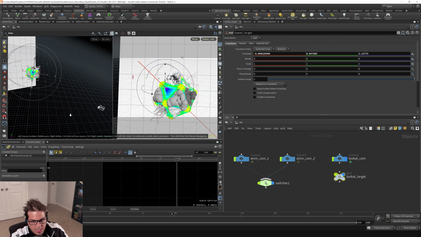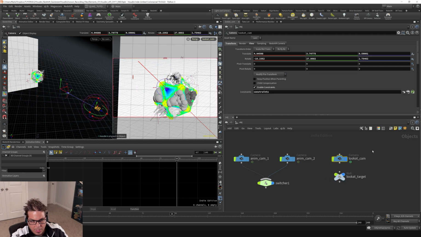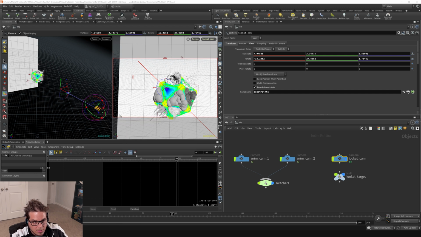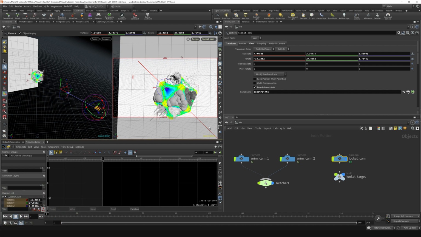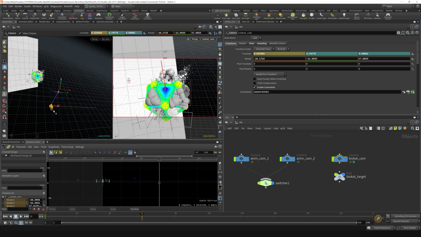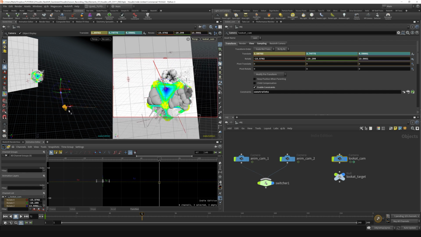And if we were going to do something like put a camera move on this, I could select our Lookat cam, maybe right click on this and align my handle to world. And then I could set a keyframe at frame one, so I'm just going to alt click on translate. Then on frame 72, I can just grab this X axis handle and slide it over here, and then alt click the X.